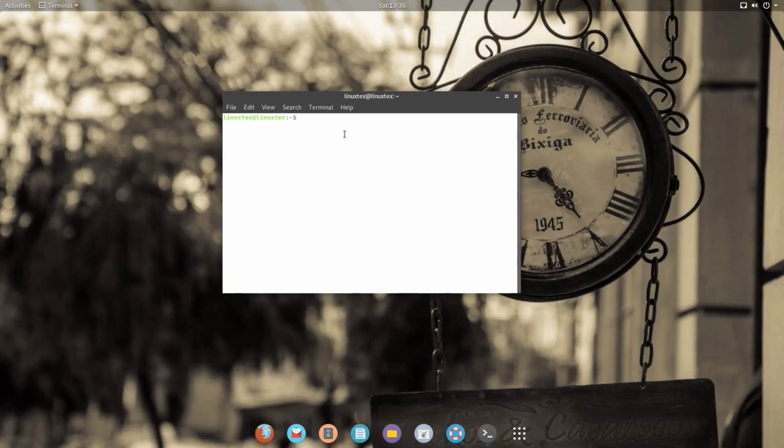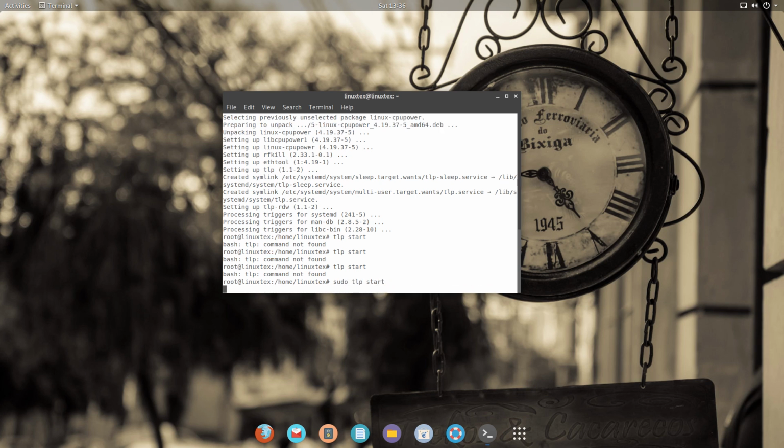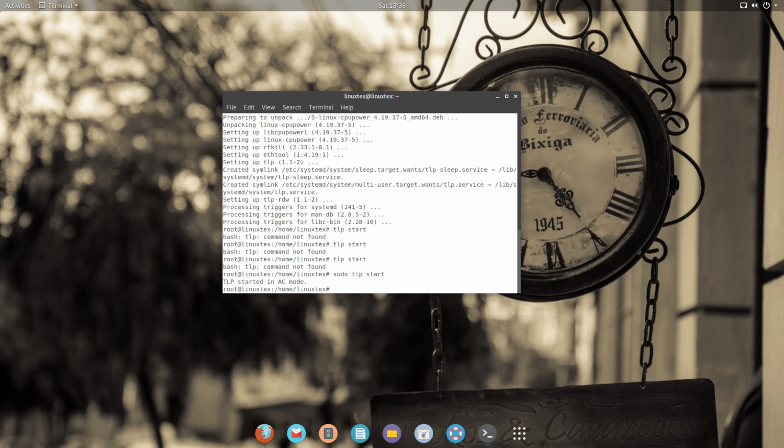You can install TLP by running sudo apt install tlp-rdw. Then tlp start. Copy-paste the commands from the description below. You need not do anything more. TLP will auto-start on computer startups and do its magic in the background. Enjoy a better battery life.